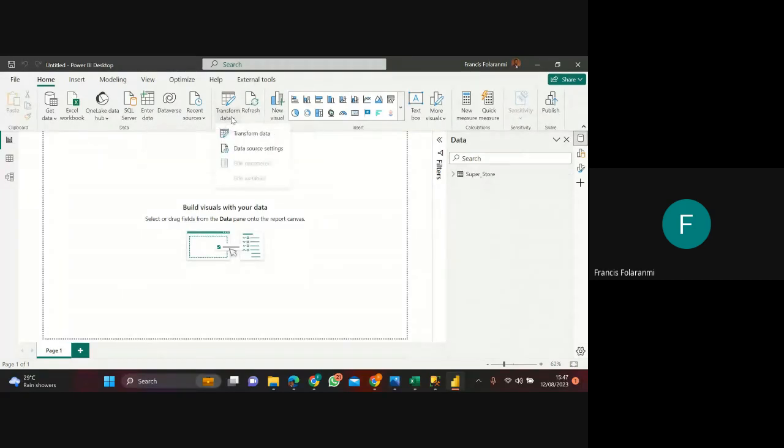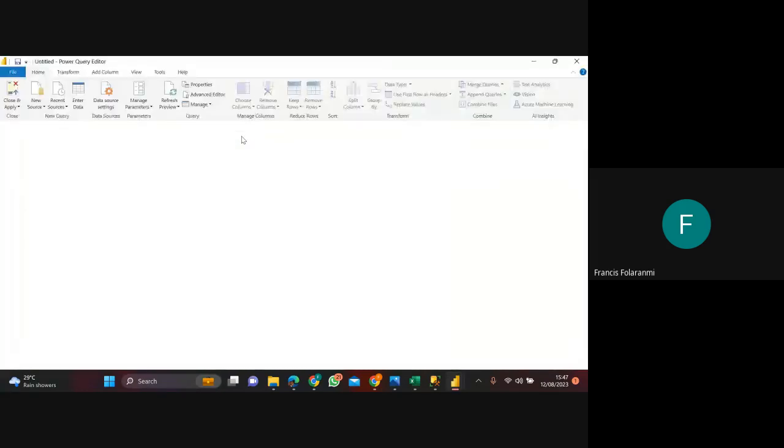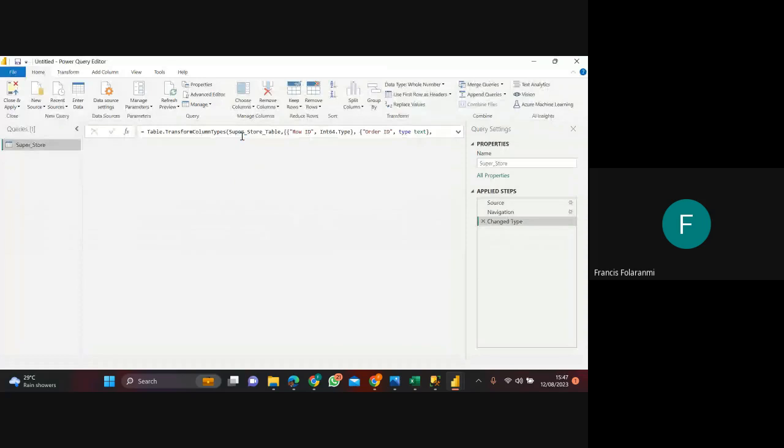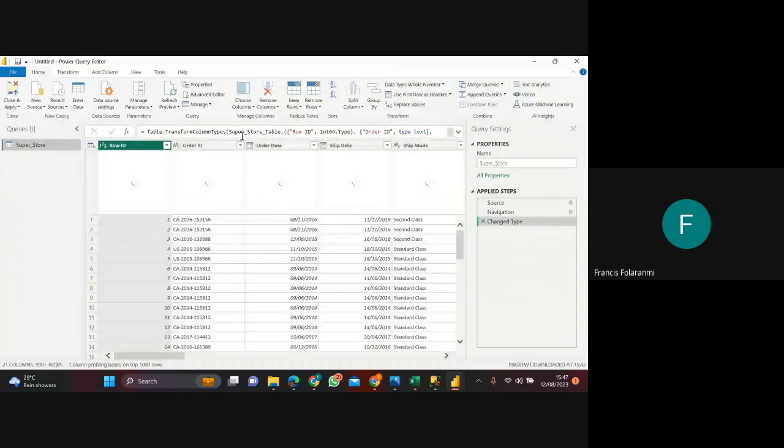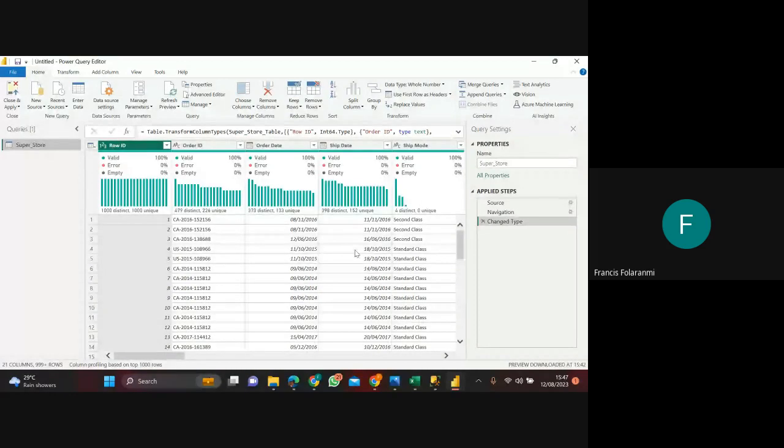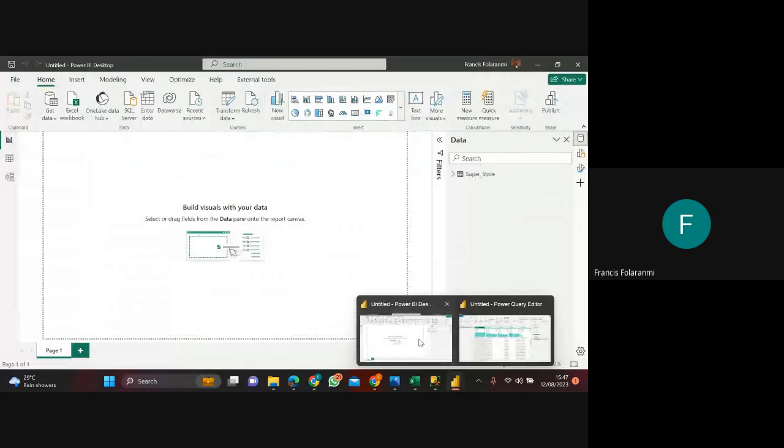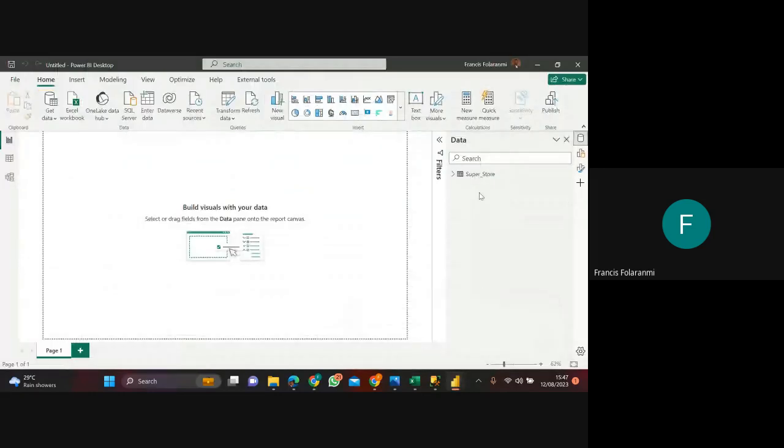So I'll do this drop down, and then I'll click on transform data. If I click on transform data now, it's going to open up Power Query for me. This is where you now do the work of data cleaning and data transformation. And if you notice from your taskbar, this is where we are coming from, which is Power BI Desktop.